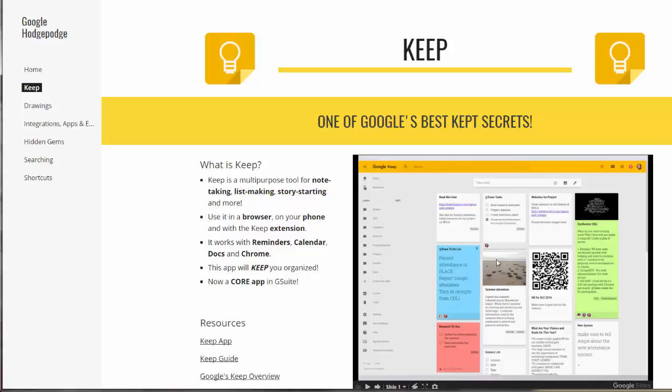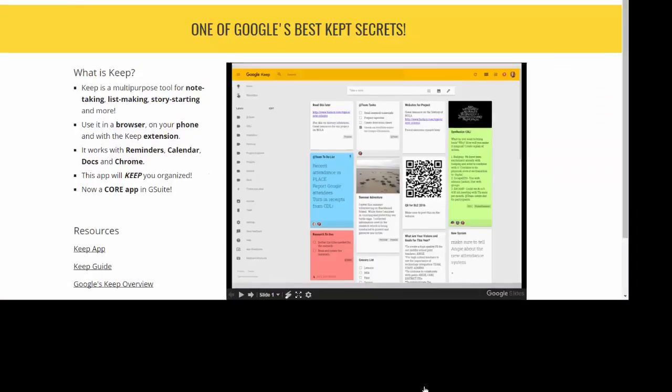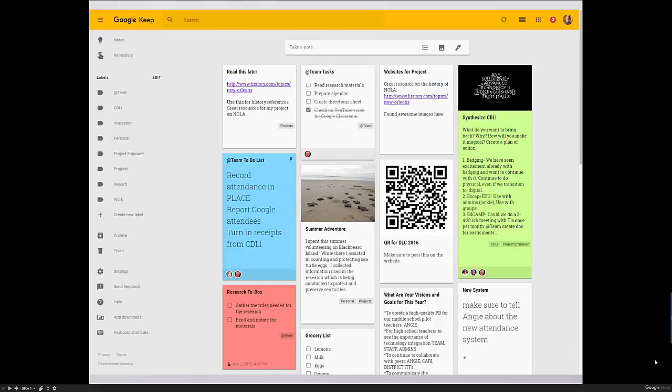There are some resources down to the left: a direct link to the Keep app, a Keep guide that we have created with some tips and tricks of how to use it, and an overview directly from Google. I'm going to open up this slideshow. We're going to use it to show you some quick glances at what Google Keep can do.